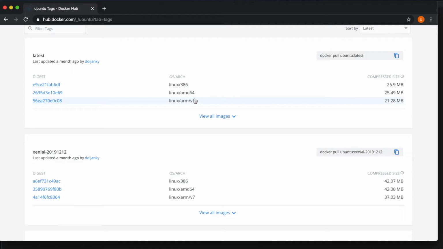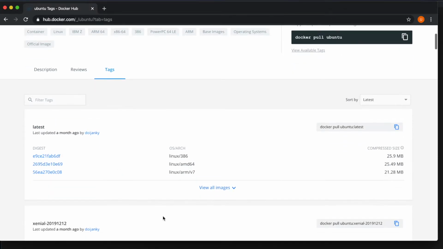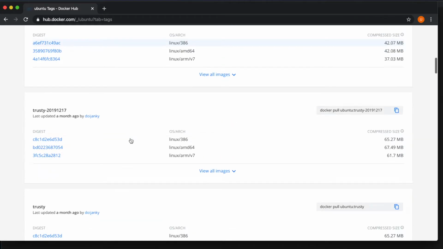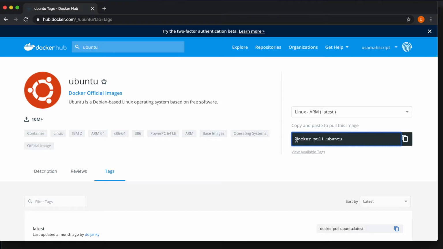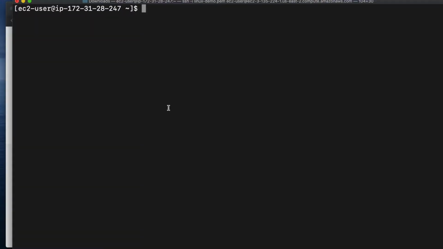If we write docker pull Ubuntu and that's it, we're actually going to be pulling down the latest version of that image. But let's say we wanted to go back a few and we wanted to pull this one called Xenial, which was updated a month ago. Or we wanted to pull this one called Trusty. We'd actually run a command that looked like docker pull Ubuntu and then a colon and then the tag. But we're okay with pulling the latest version of Ubuntu. So let's go ahead and pull the Ubuntu image from Docker Hub. To do that, we'll just do docker pull Ubuntu.